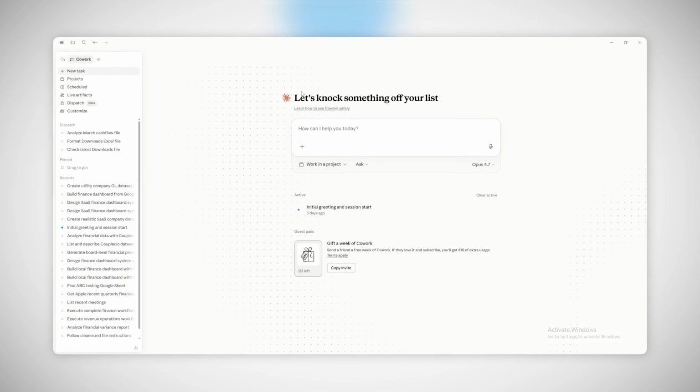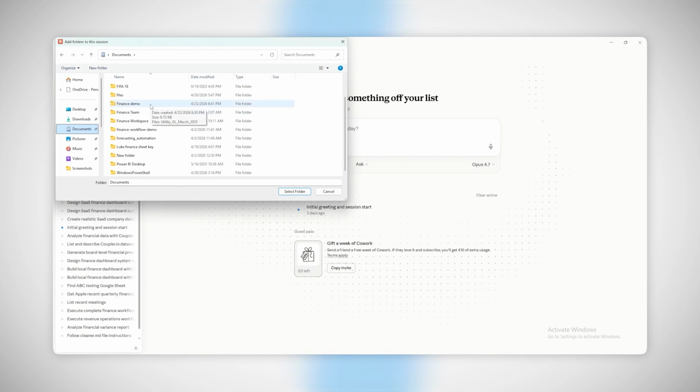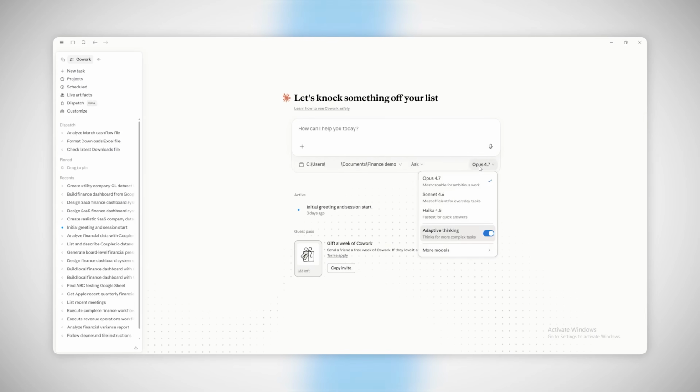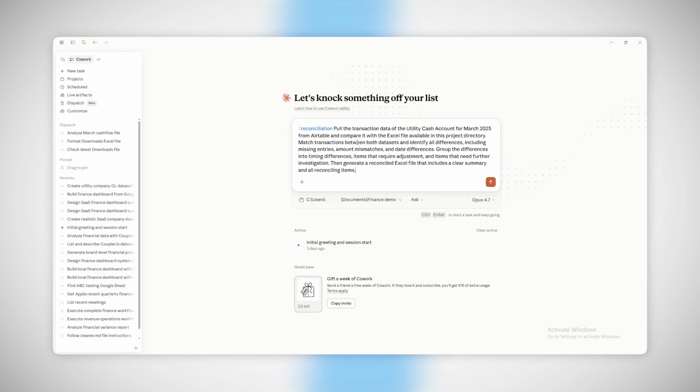So I start a new task, I click work in a project, select my finance demo folder, and then confirm access. And on the right side, I select the model. Now, Opus for complex analysis, Sonnet for regular daily work, Haiku for quick, simple responses. Now I'm working through a real reconciliation here, so I go with Opus. Then I write a single prompt, /reconciliation to invoke the skill, then a clear instruction.